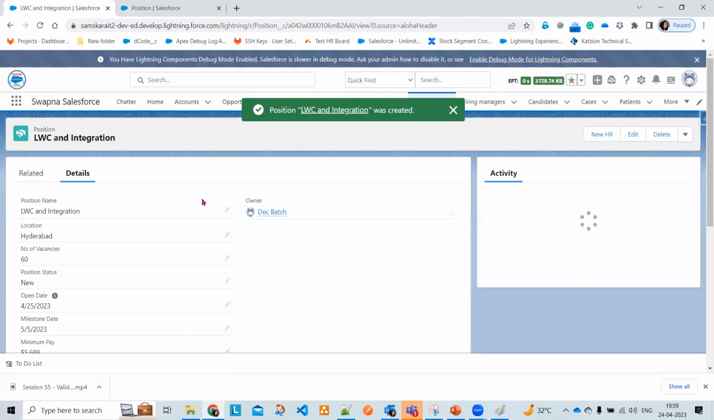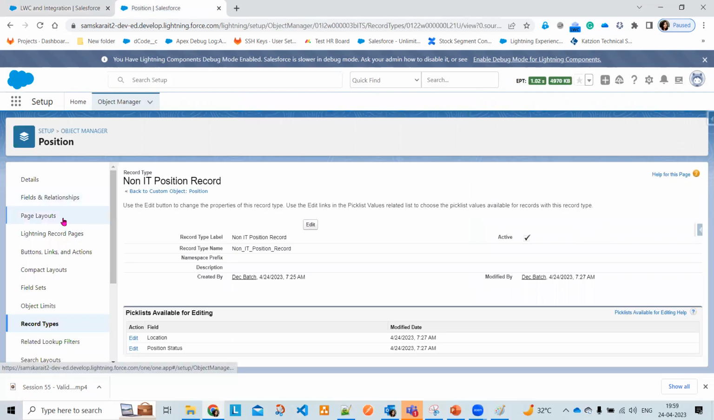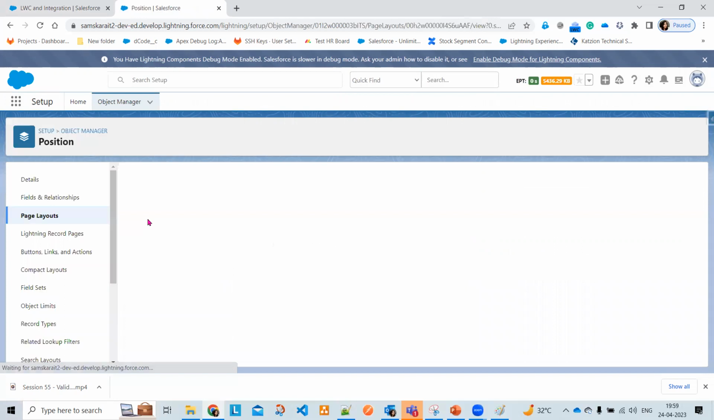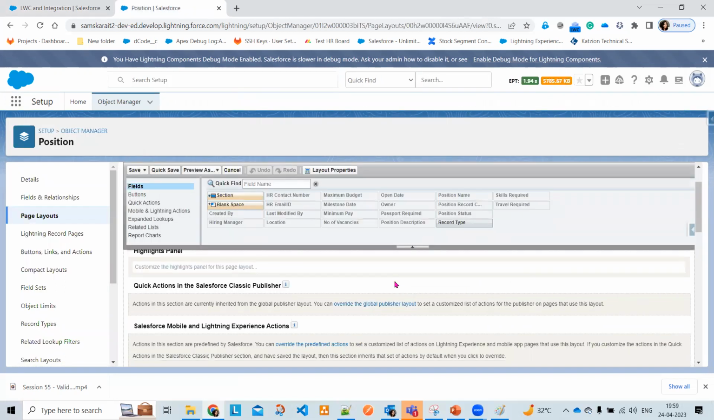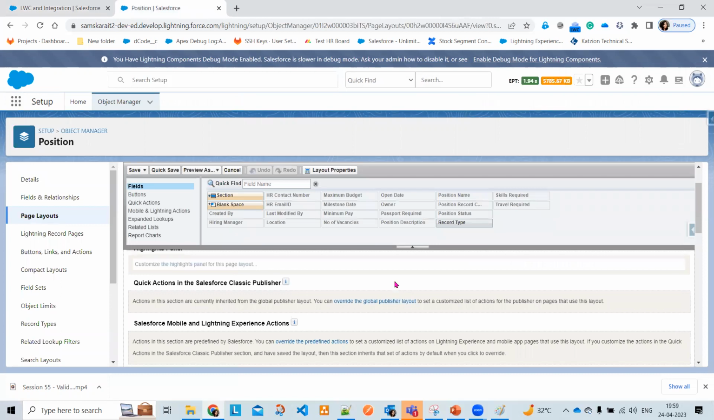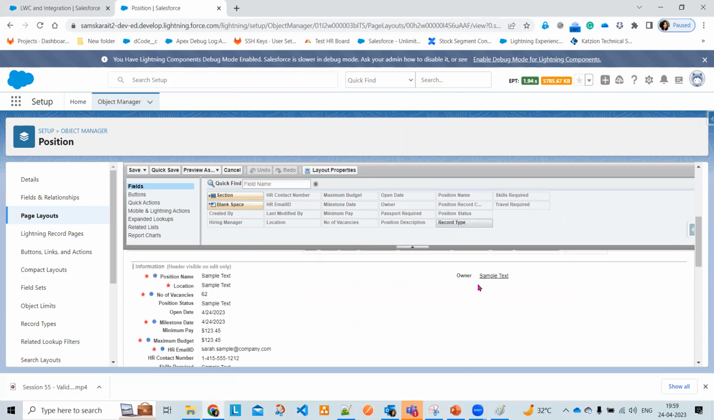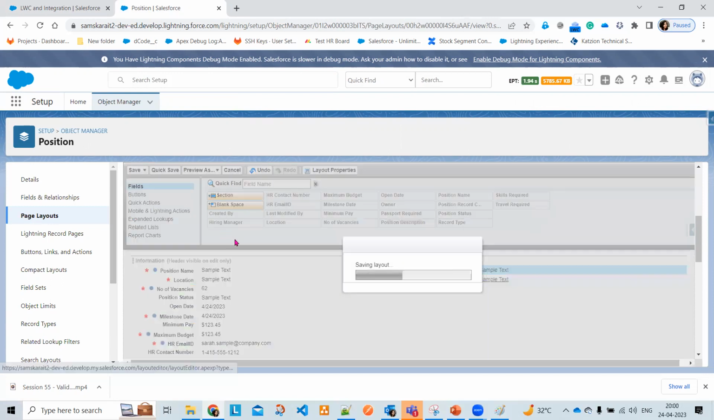Now here I do not see the record type because we have not added it. Let's go to the page layout. IT position layout. Position record type. Here is the record type. Click on save.